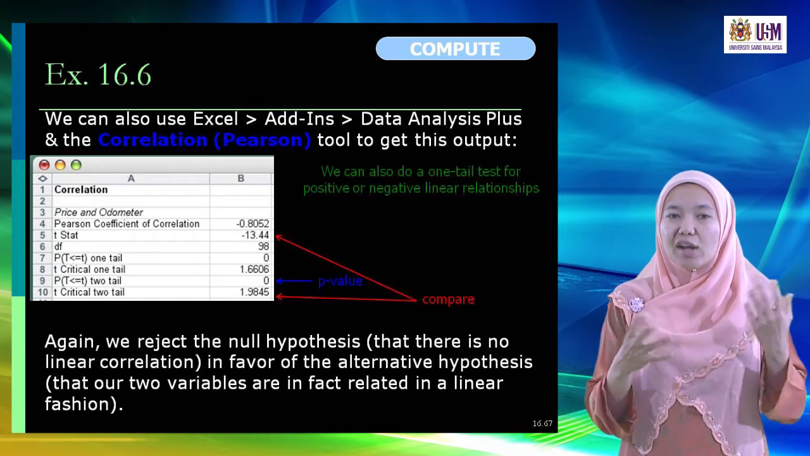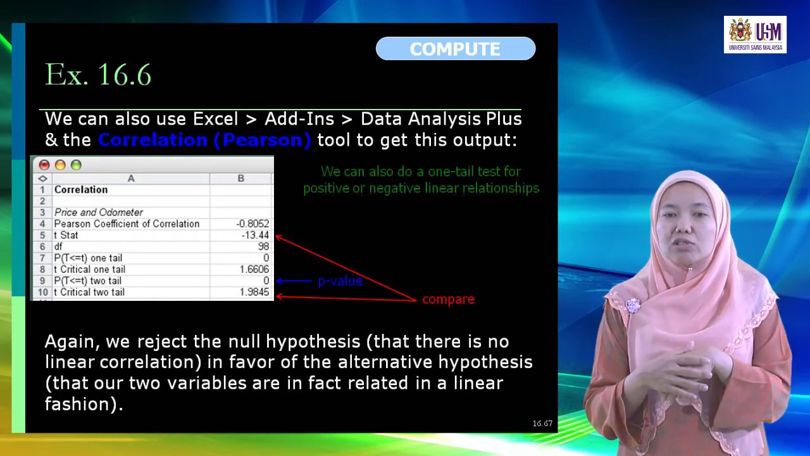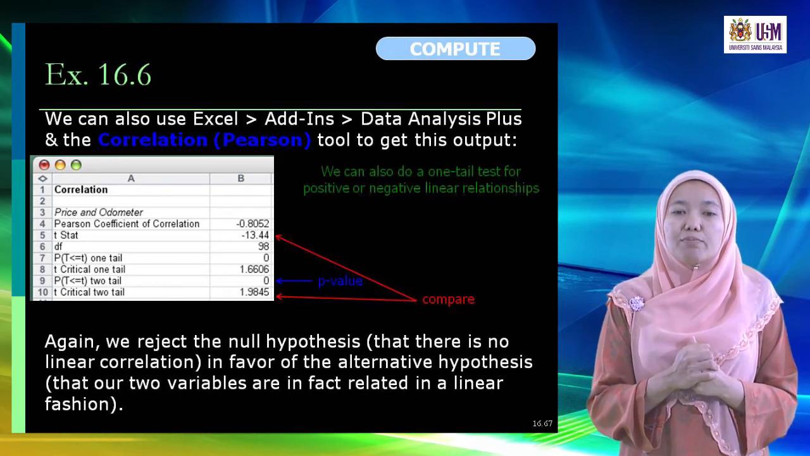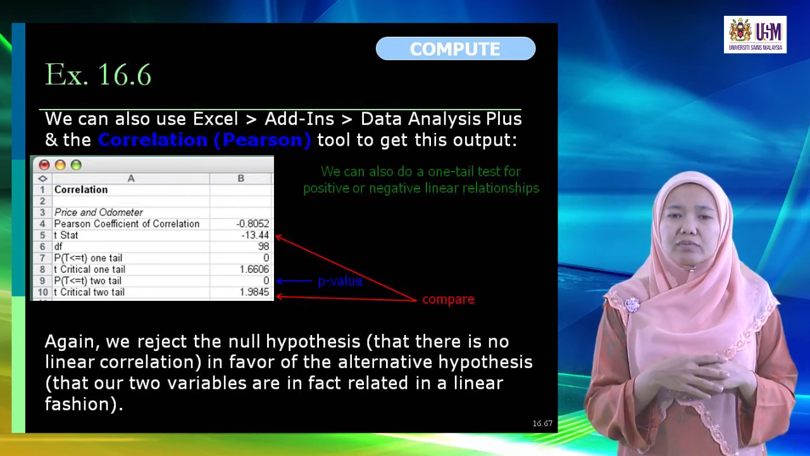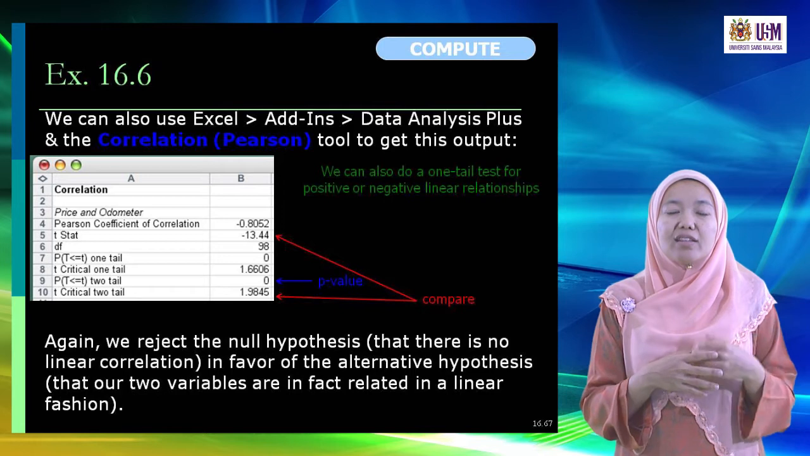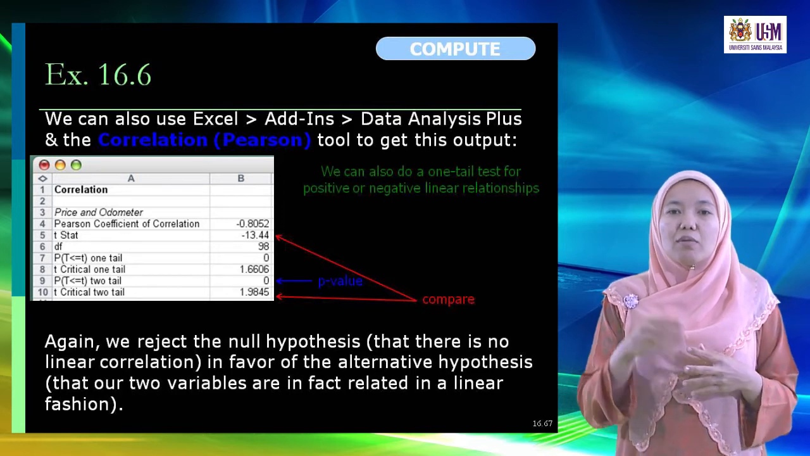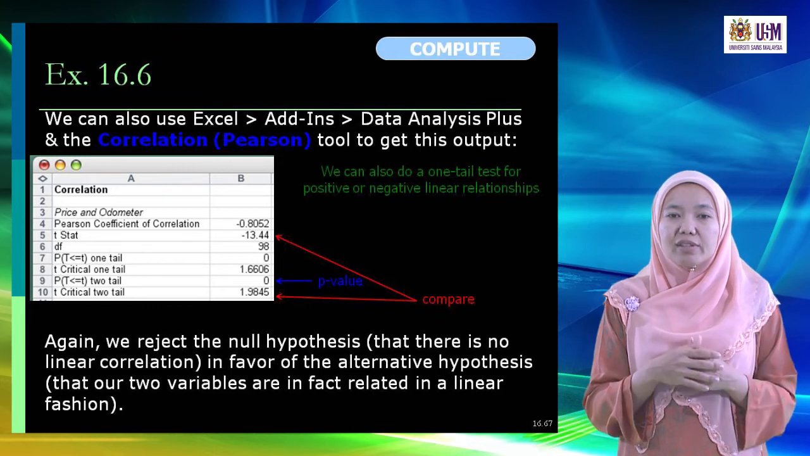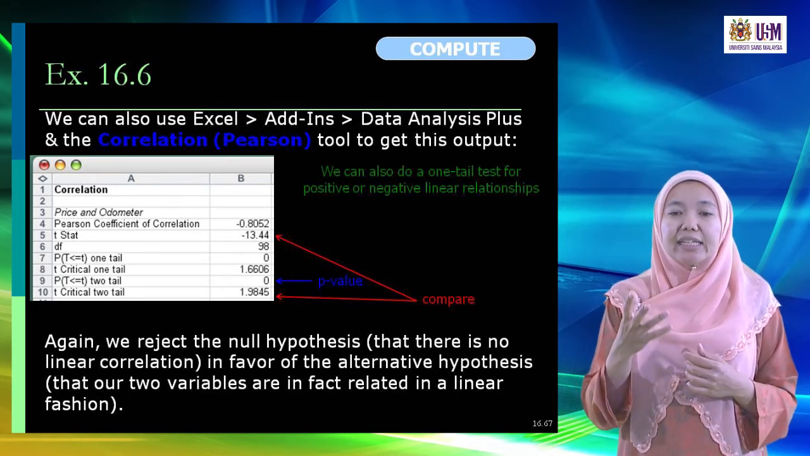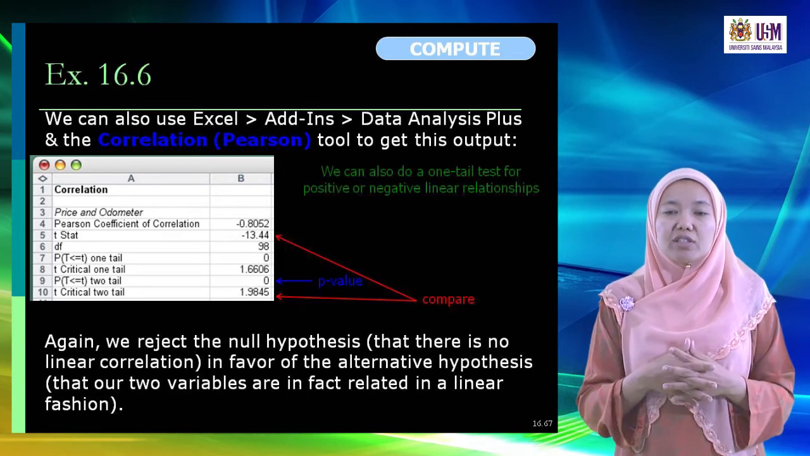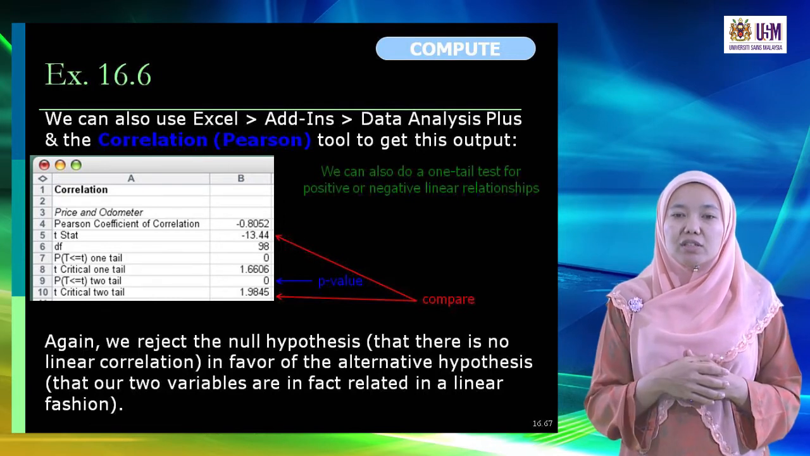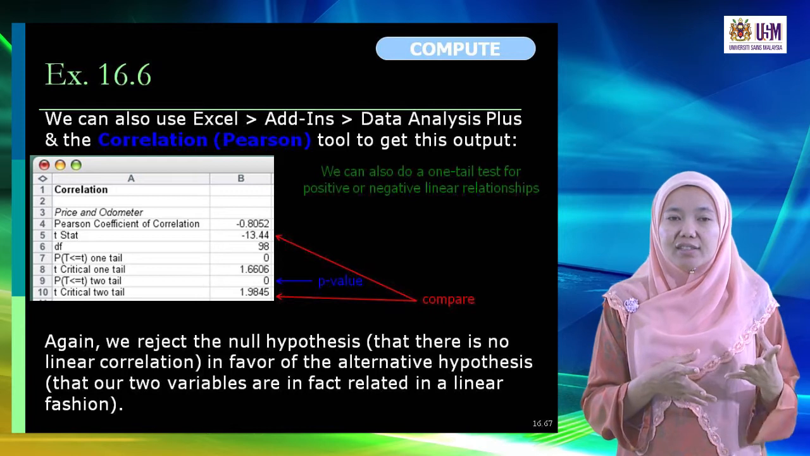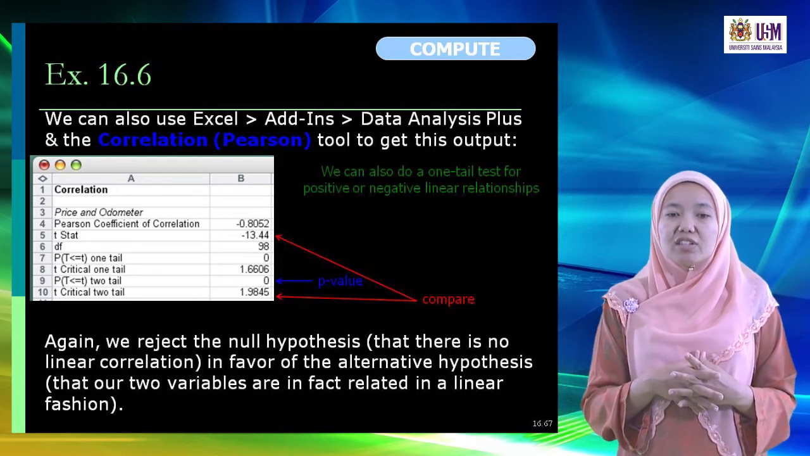Then you can compare the t statistic that you already calculated, negative 13.44, with the critical two-tail test value. Why two-tail? Because it's equals 0 versus does not equal 0, so it's two-tail. The value is 1.98. Negative 13.44 is less than negative 1.98, or 13.44 is greater than positive 1.98. So you reject the null hypothesis. This is in favor of the alternative hypothesis. So you can say that the price of the second-hand car and the odometer reading are in fact related in a linear fashion.